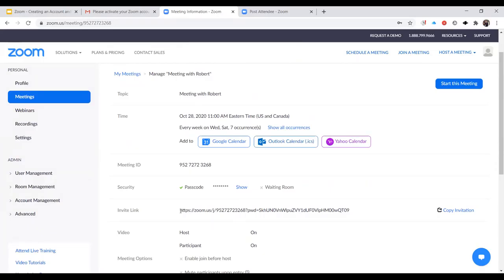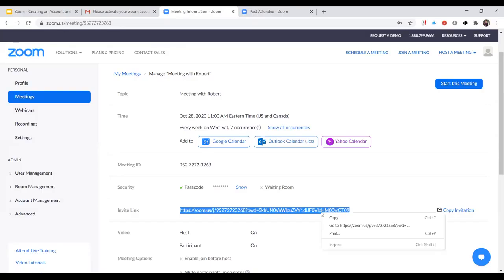So I'm going to copy and paste this link by holding down my left mouse key and going over the entire link. And then I'm going to hold Control and C at the same time to copy it, or right-click with the mouse pad and click Copy.